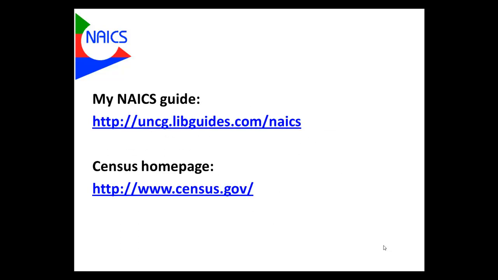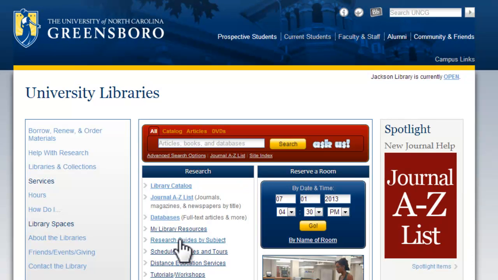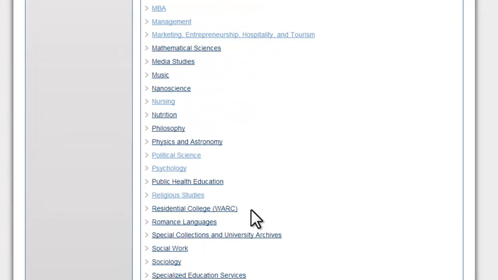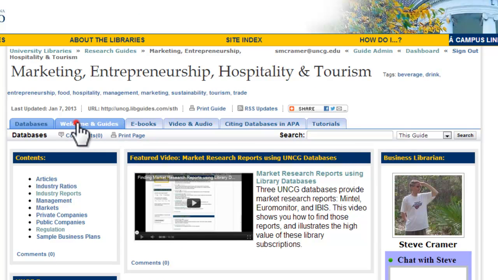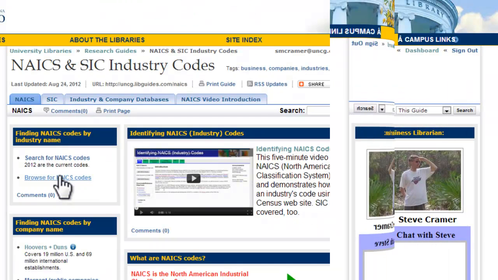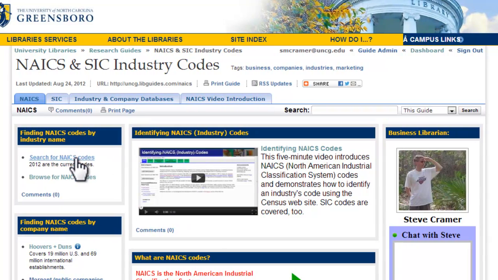I'm going to use my NAICS guide as my home base, but I'll also show you how to get to the NAICS section of the census website too. From the campus homepage, we'll get into the library's homepage, and then research guides by subject. I'm going to pick MEHT this time, and then welcome and guides. And over here on the left side, NAICS and SIC industry codes. And then we click over here to get to the NAICS homepage.